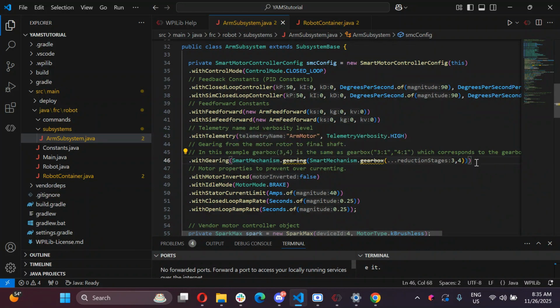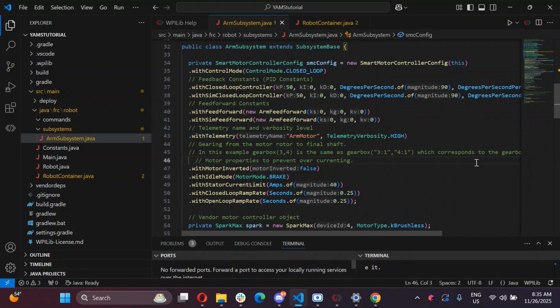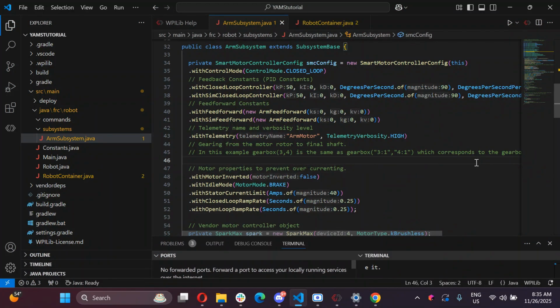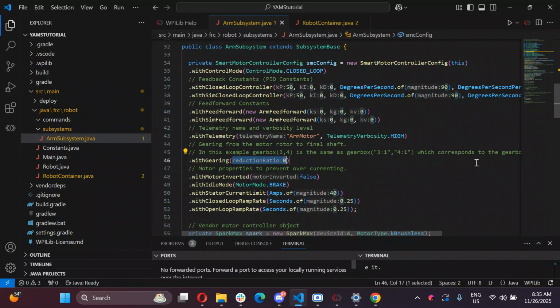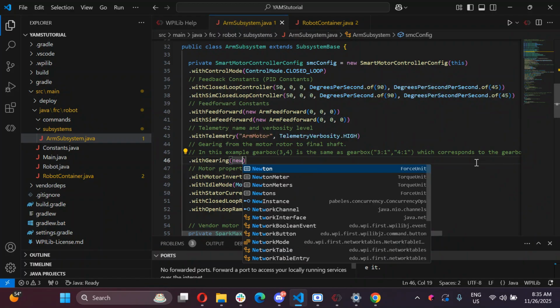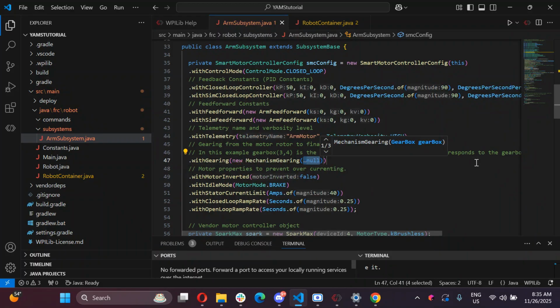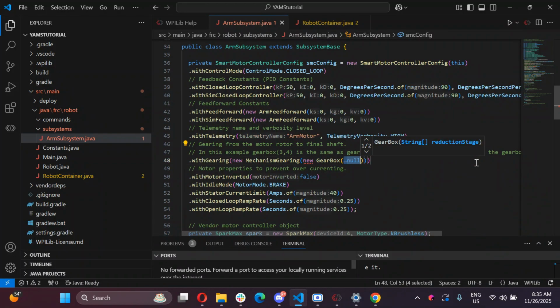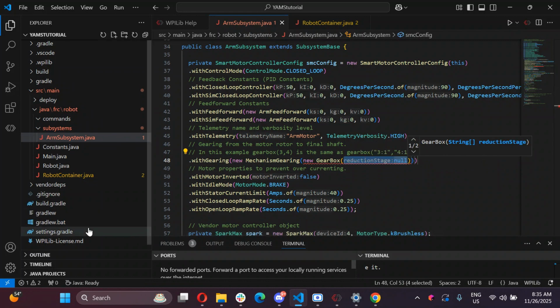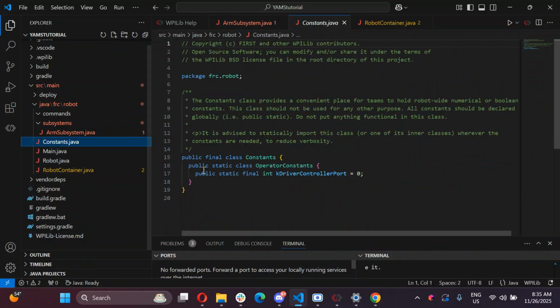So I'm just going to delete this line, and I'm going to type, here we go, dot with gearing, and then we're going to create a new mechanism gearing, and then in here we're going to create a brand new gearbox. And you can do either a string or a double. I'm going to go with string. And then we're going to create a constant in our constants file.